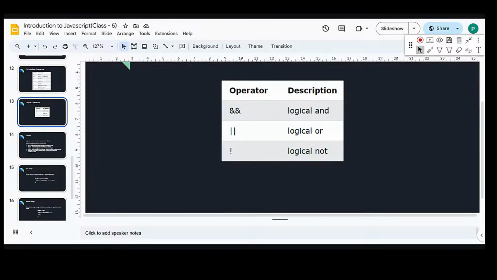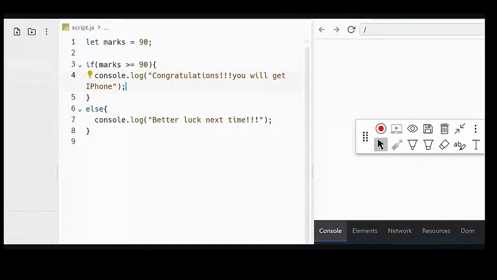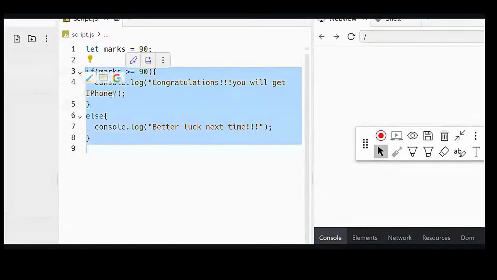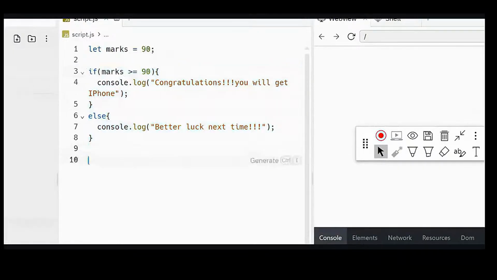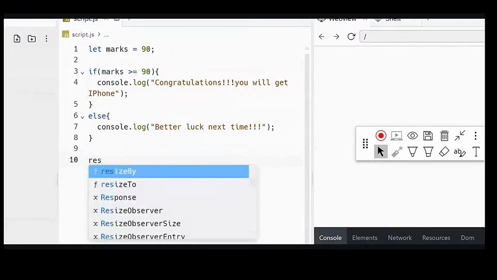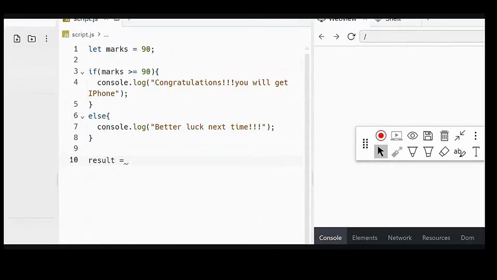Let me just show you the ternary operator part. Now, this thing you can write in a single line as well. For example, you will say result equal to, and write the condition marks greater than 90. Then we use the ternary operator, which is a question mark. After this, the true part will come. So it means if this condition is true, this should happen.